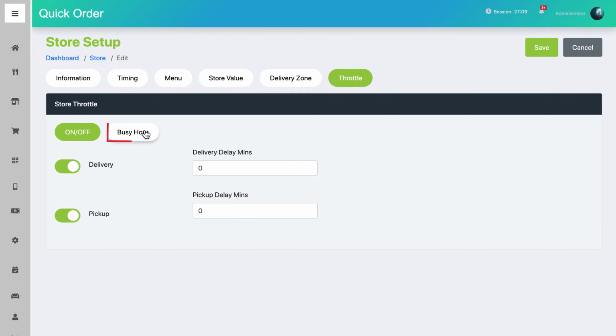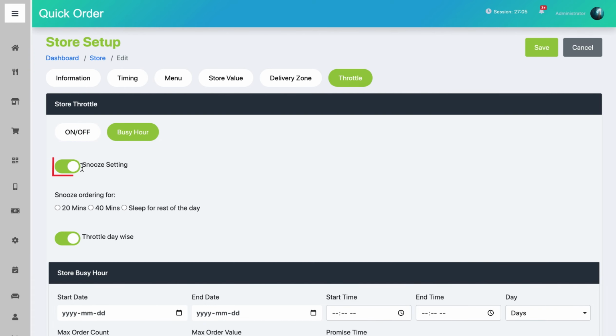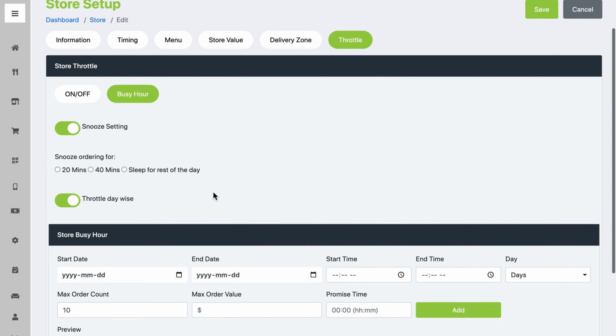When you click the Busy Hour tab, there are a lot more great features under. The first one is the snooze setting. So if you just want to snooze online ordering for a short period of time because there's a backlog happening with the orders, you can simply click this on and then check off the snooze order time. So it can be 20 minutes, 40 minutes, or you can snooze it for the rest of the day.